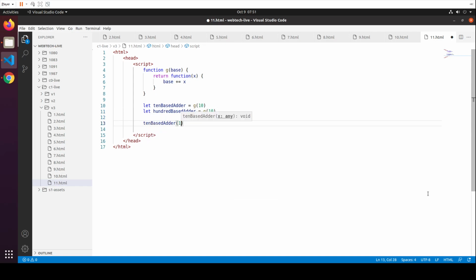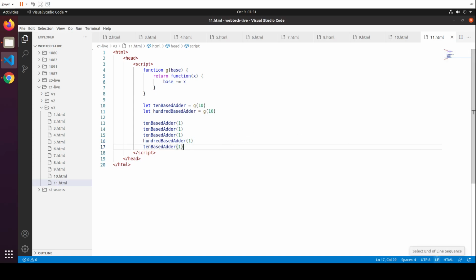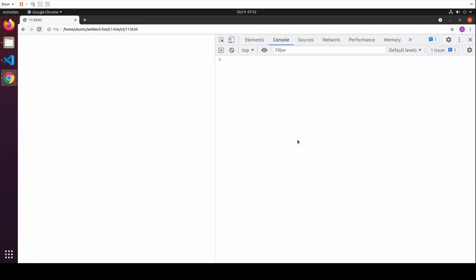And let's have a 100 based adder. And let's call them a bunch of times, right? So we're just going to call them with 1. Okay, so what would I expect here? I'd expect that g finishes its execution, and then whenever I call 10 based adder, there's no base. Or whenever I call 100 based adder, there's no base. However, this is not what happens.